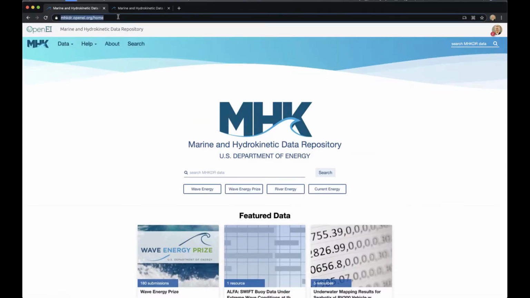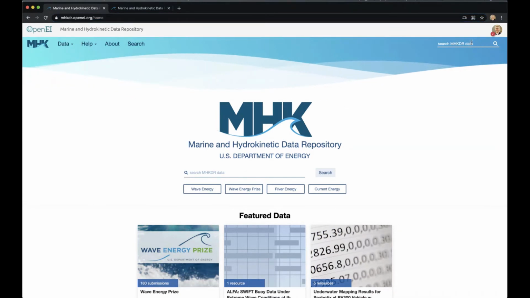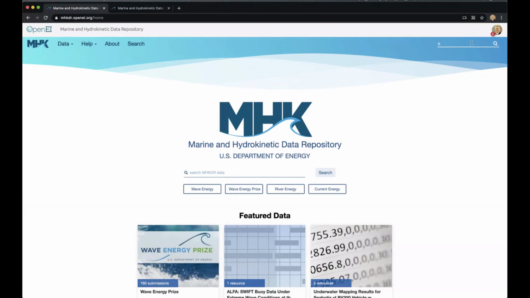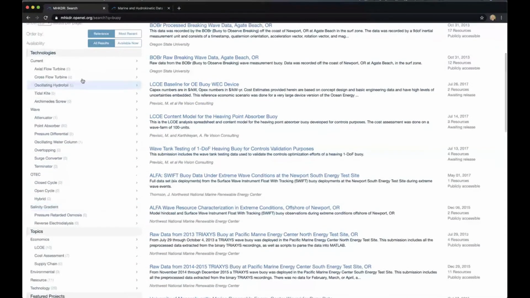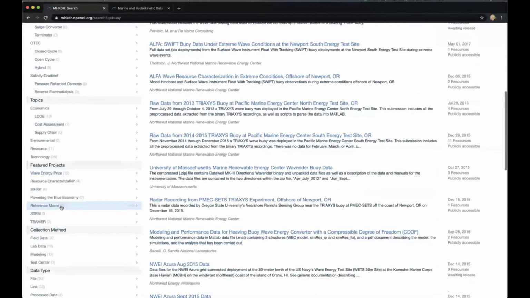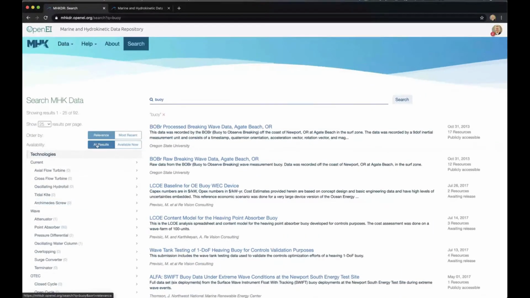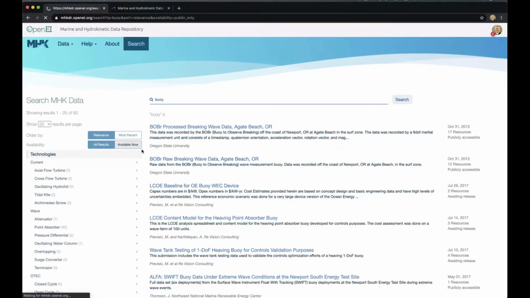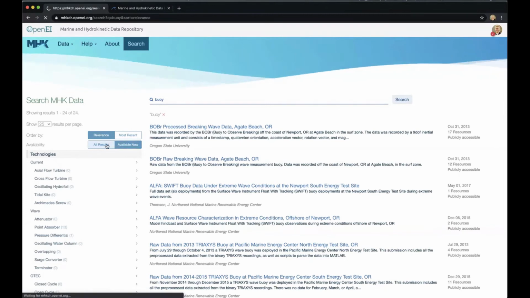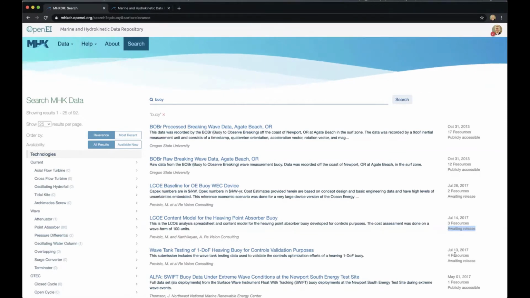This is the MHKDR, if you're not familiar with it. To access data, you can just go and find data and start searching. We have search interface filters based on technology types, topics, featured projects, collection method, and a rough aggregation of data type. We've also added, in recent years, a way to look for all data results or just those that are already publicly available. You can see the status over here. Some of these data sets are awaiting release, some of them are in curation.